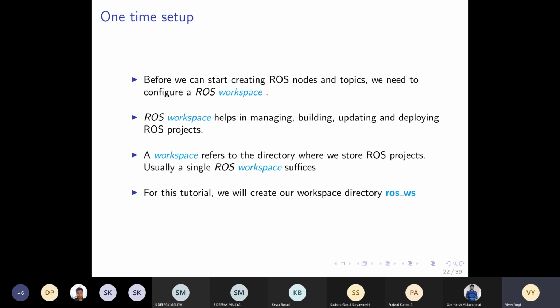One important thing: for this tutorial I will call the workspace directory ros_ws, which is short for ROS workspace. So I will create a workspace directory with this particular name, ros_ws. So let's go ahead.